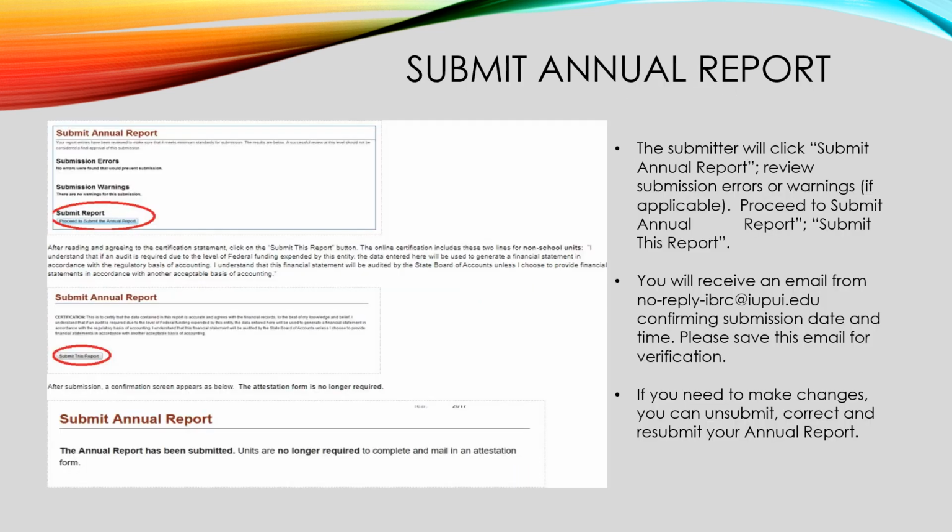When the AFR is complete and all errors have been cleared, the submitter will click Submit Annual Report, then proceed to Submit Annual Report. To certify that the report is accurate and agrees to the financial records to the best of your knowledge, you will then click Submit this report. After it is submitted, you will see a confirmation on the screen.